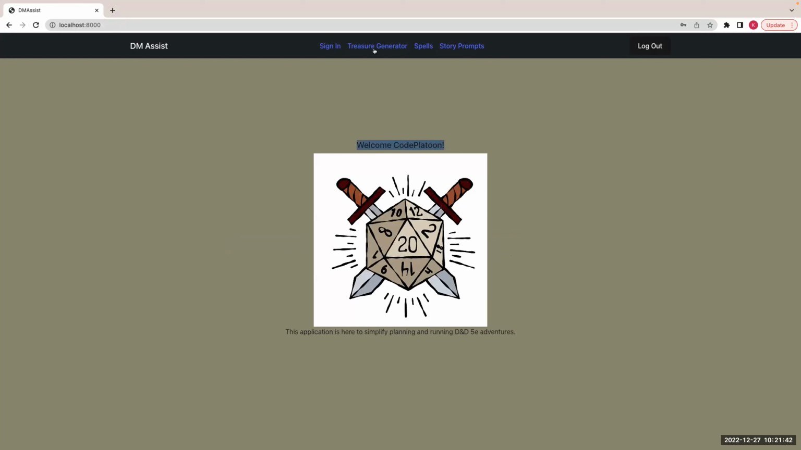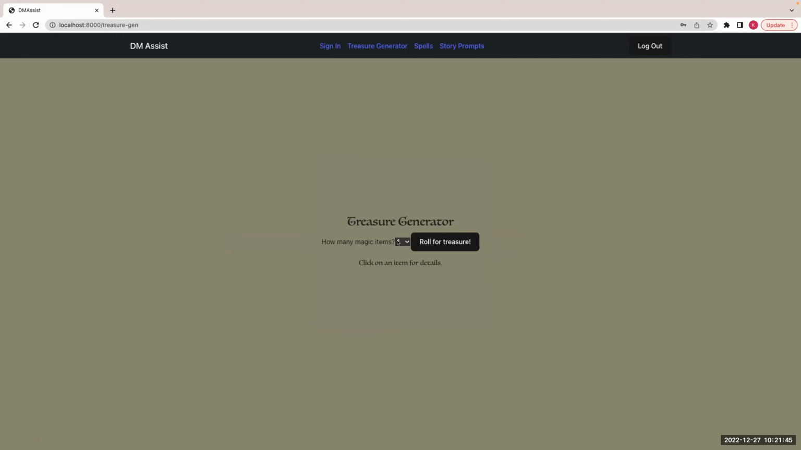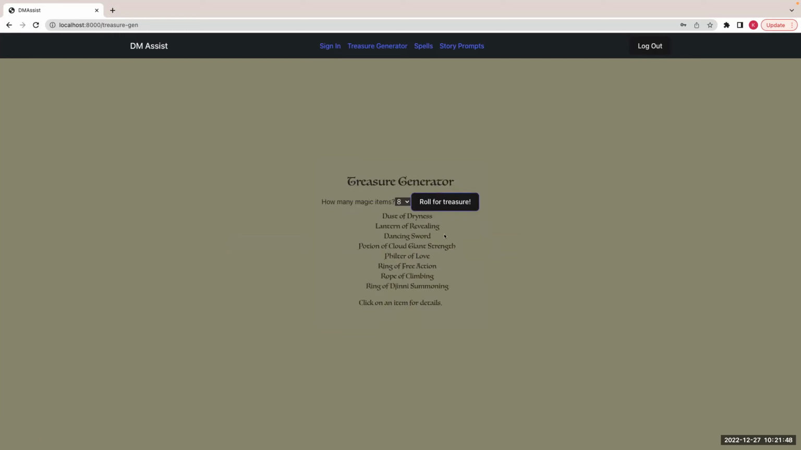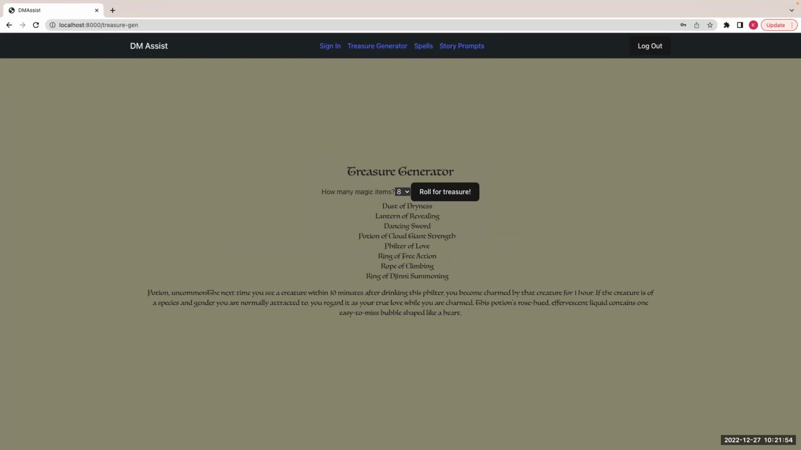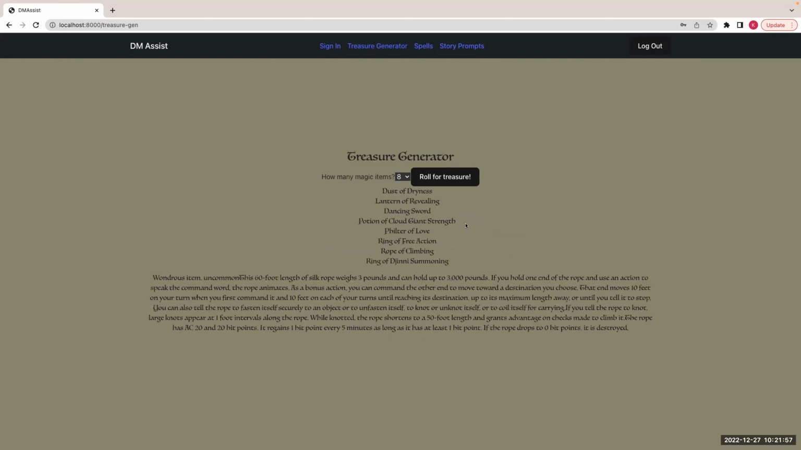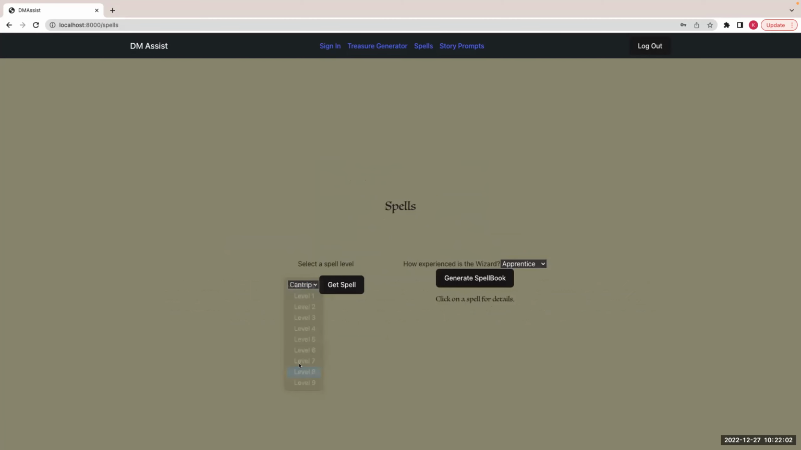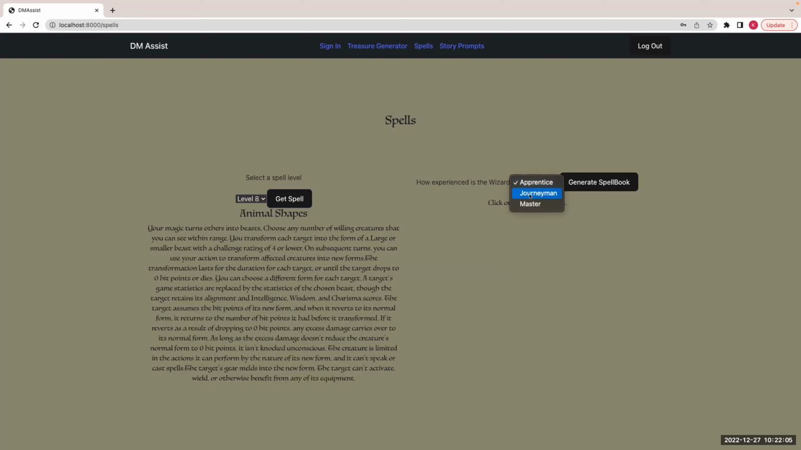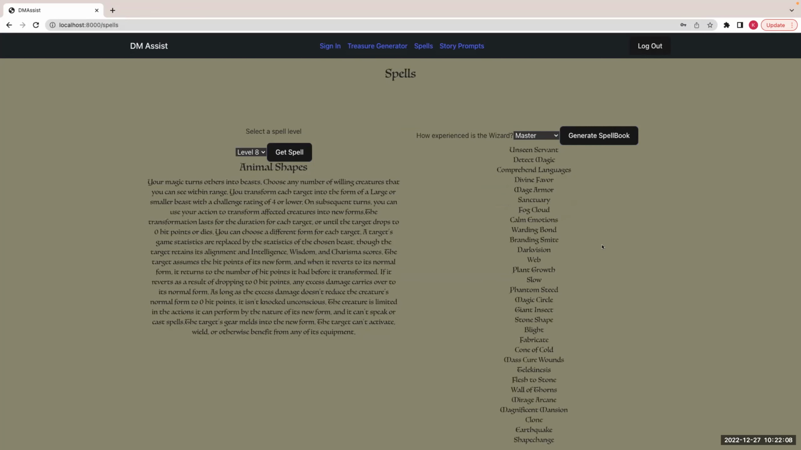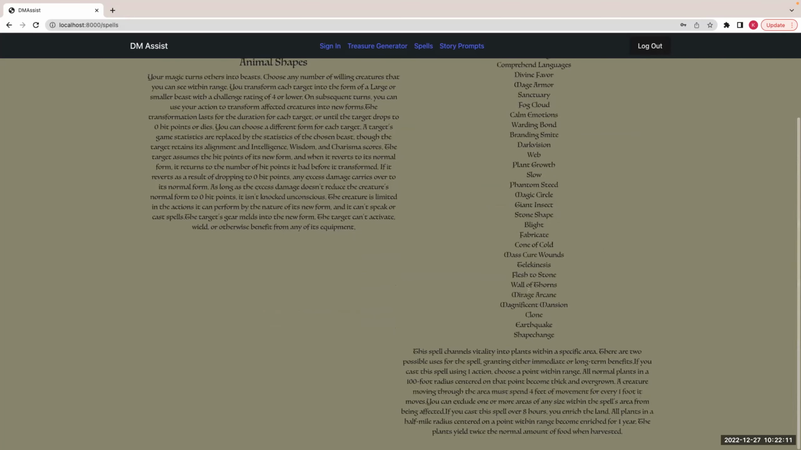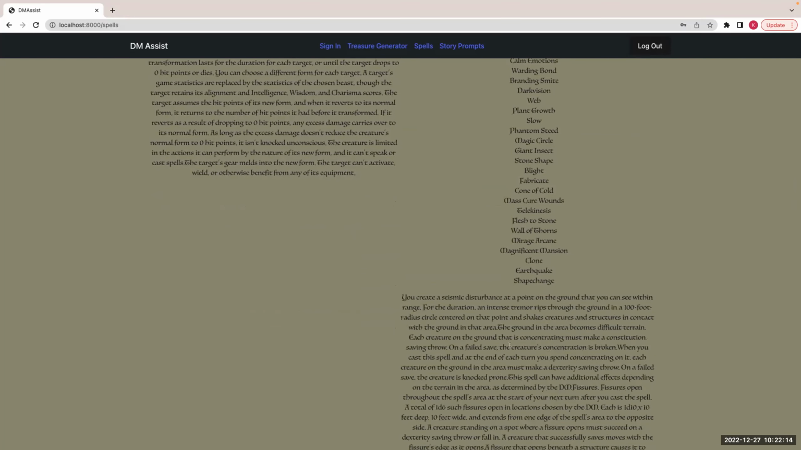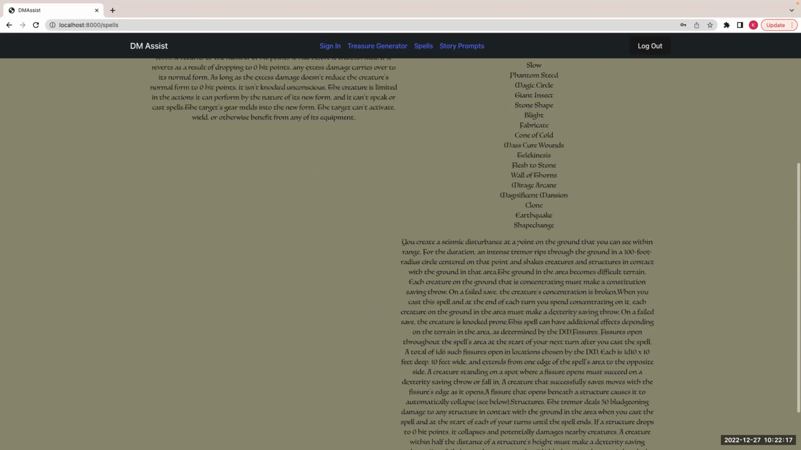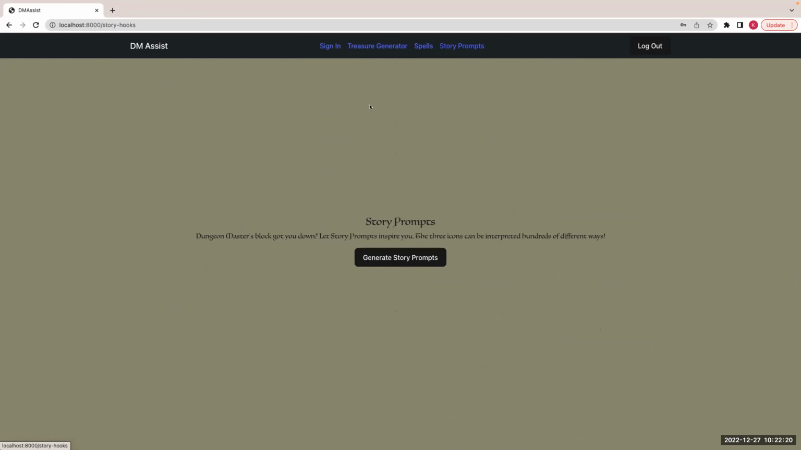Welcome Code Platoon. I have a nice little treasure generator here for your dungeon master to get ready for a little treasure trove. You can click the items and get the rules and instructions on how they would be used in the game. We have something similar with spells. You can generate a random spell by level. You can generate an entire spell book to get an NPC ready to go, and it has the same functionality for clicking spells to get the rules and instructions, how to use them and all that. I also have some story prompts here. This one uses the Noun Project API.